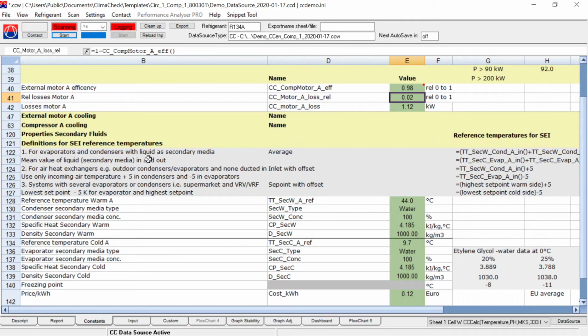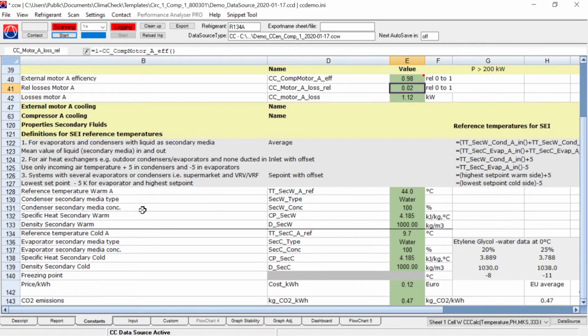Finally, we've got some constants about the secondary fluids, and this can be water or glycol on the cold side and water on the warm side. First we've got the reference temperature, and this is calculated depending on the system type that you've chosen at the beginning. I chose to have a water-cooled chiller. In this case, reference temperature is the average value between the water inlet and outlet. Same on the cold side.